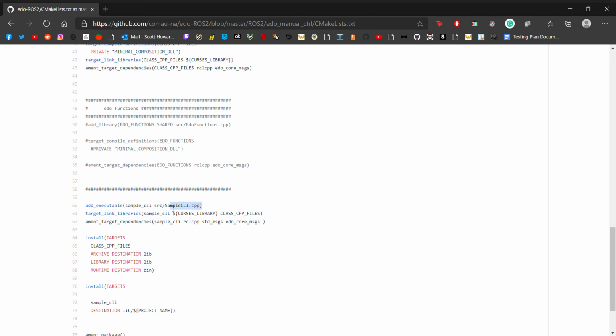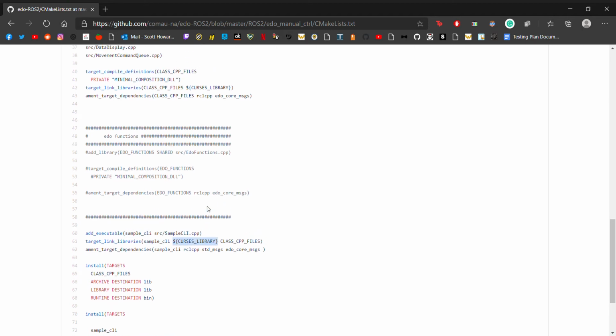Anytime you want to have an executable, like if you want to be able to use your program in the command line, you use this command. You give it a name, and then you say what file the executable correlates to. And then target link libraries. The format for this is basically just what libraries the executable will need. So we say sample CLI, which is what we just defined up here, and then curses library.